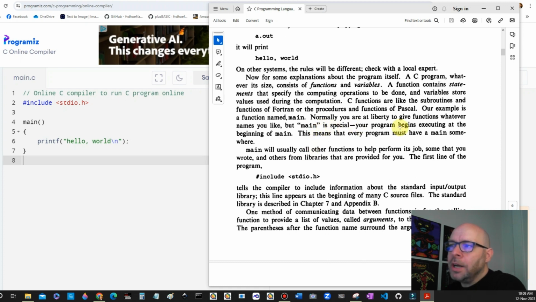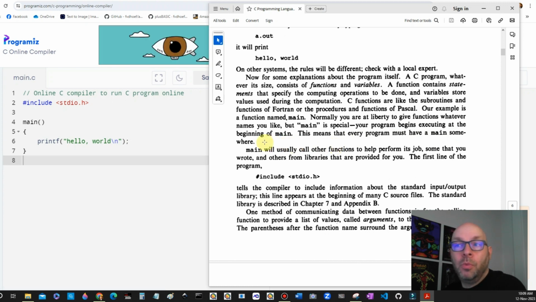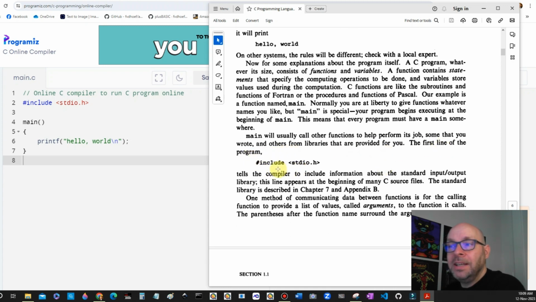And it says, normally you are at liberty to give functions whatever names you like, but main is special. Your program begins executing at the beginning of main. This means that every program must have a main somewhere, and ours has a main. It only has a main. Main will usually call other functions to help perform its job, some that you wrote and others from libraries that are provided for you. The first line of the program, #include <stdio.h>, tells the compiler to include information about the standard input-output library. So this stdio.h is the name of a library referred to as the standard input-output library.